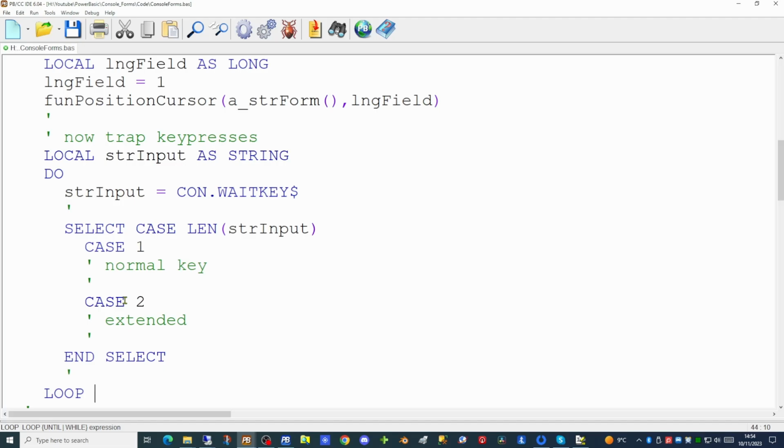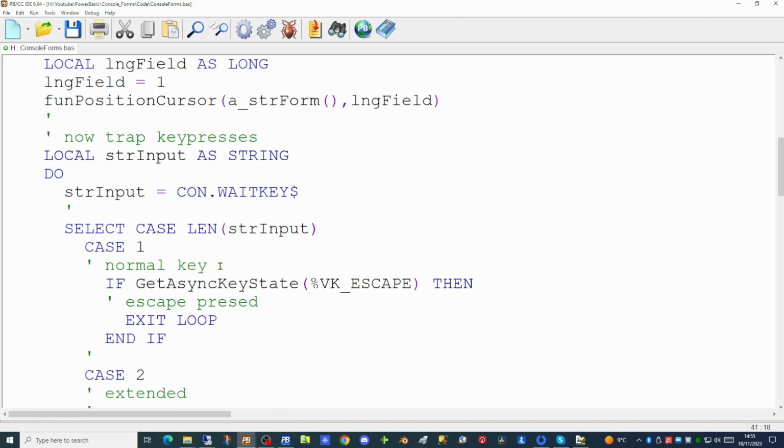With any of our applications, we need a way of actually exiting the application. So we're first of all going to capture the escape button. If the escape button is pressed, we will exit the loop and terminate the application. We can determine the escape button has been pressed by using a Windows API call. And that call is called getAsyncKeyState. It takes a single parameter, which, as you can see, is a constant called vkEscape.